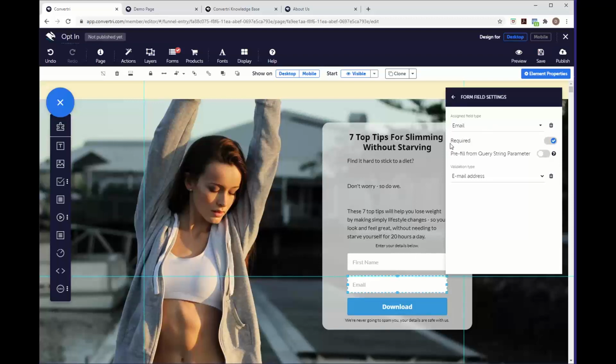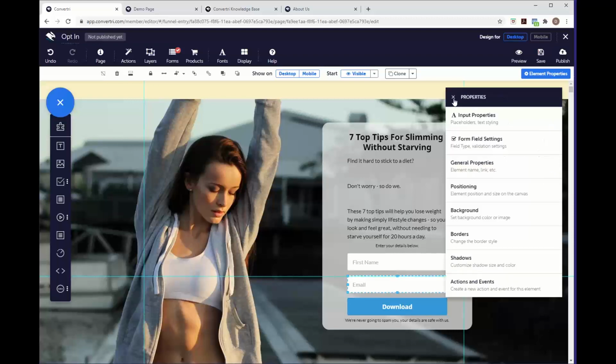And for email, we're going to want to make that required. So basically that means that they can't submit our form without submitting their email address, because we basically want their email address. That is why we're doing this. So we'll set that to required, and that way we are guaranteed to get the email if they do want to download the lead magnet.